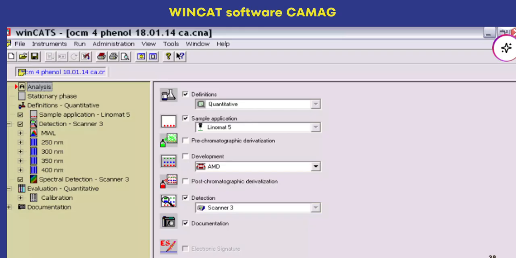So this is the WinCATS software, which is used for analysis of these phytochemical extracts in HPTLC. In the left corner we will find the step-by-step procedure. First you have to select what type of analysis we are going to perform, whether qualitative or quantitative. These two options will be available there, and we can click either qualitative or quantitative.